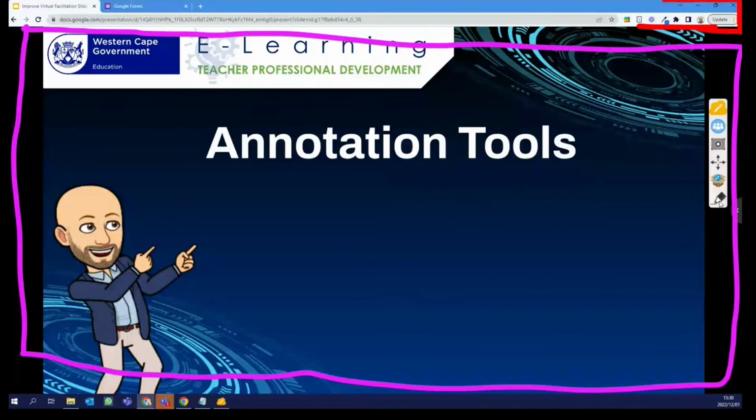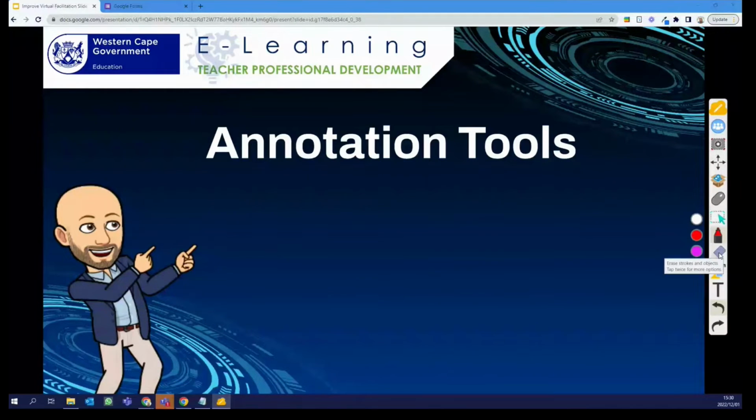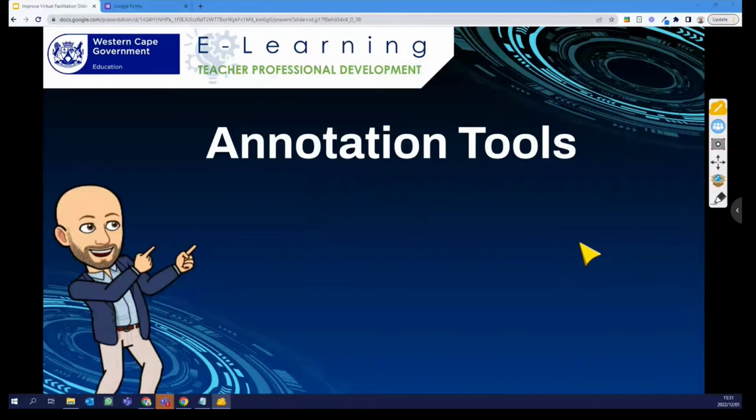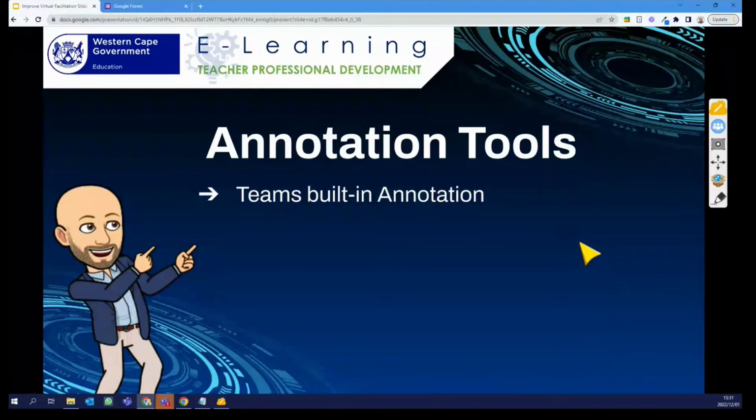So the cursor is a great way of thinking about it. The one way works very well browser-based. The other way works when we share a screen. So let's first talk about, I can't remember which one I said first, but let's first talk about the Teams built-in annotation. Right. So Microsoft Teams has built-in annotation tools.